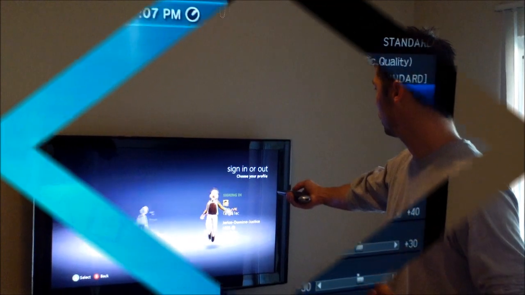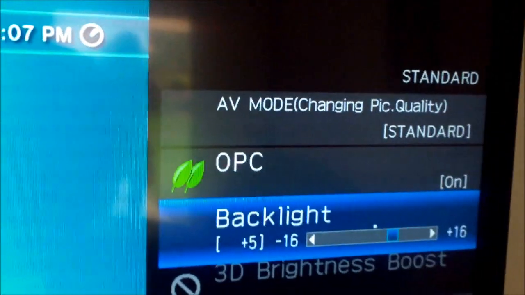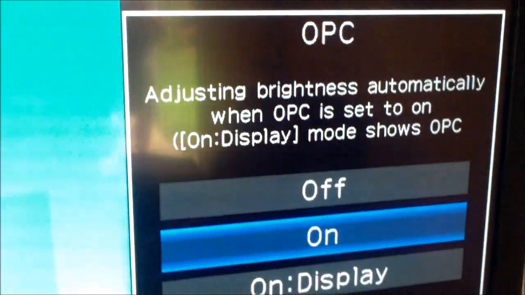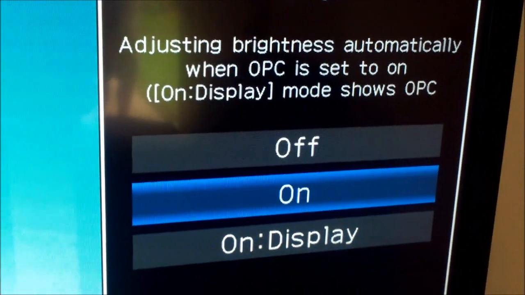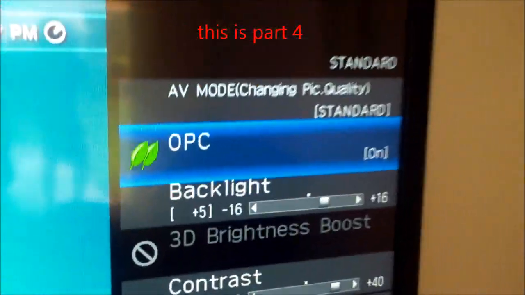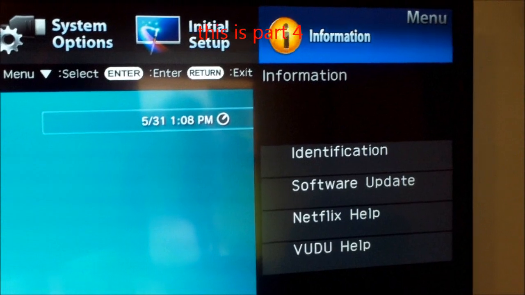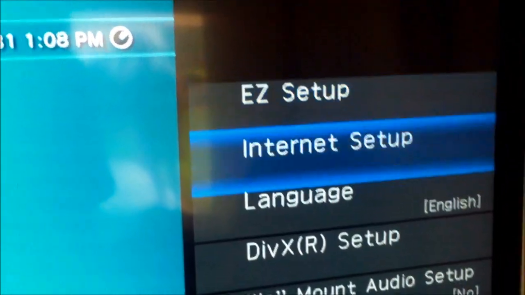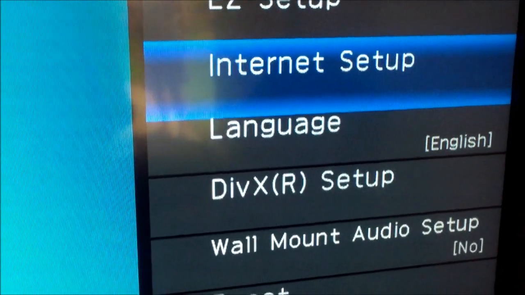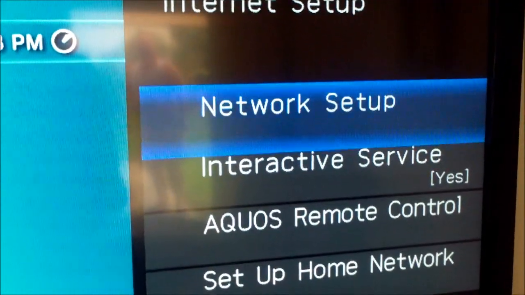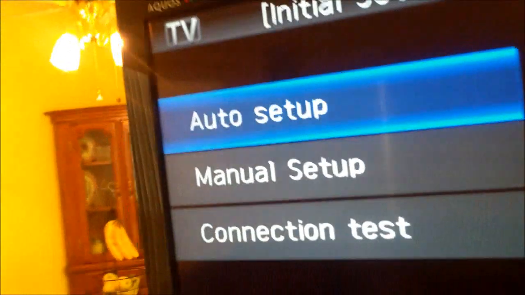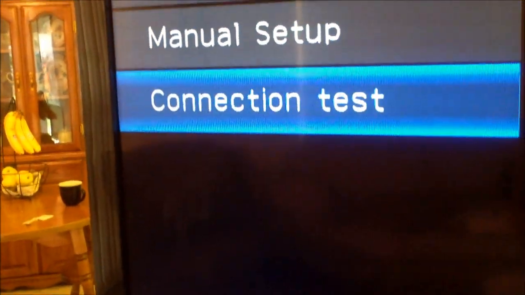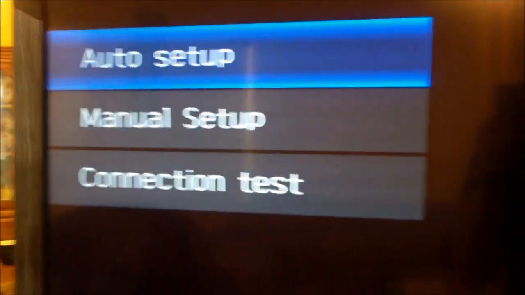Let's get it started. Alright, so after we set that right here, this is the ambient light, set that to on, like so. This is how you set up the internet right there. Network setup, click on that. And you do auto or test connection. You can change it to wireless or wired. You have the Ethernet cable plugged in. Hit the return button to get out of that.